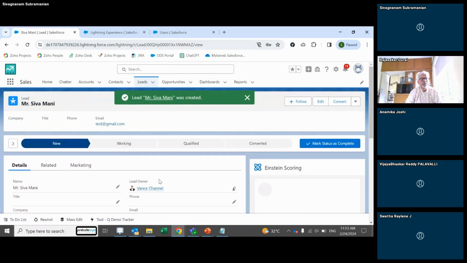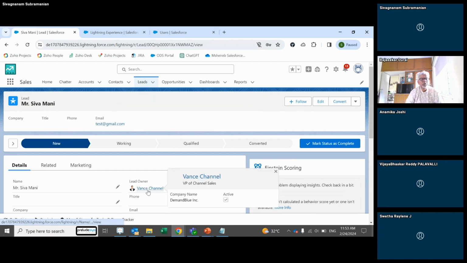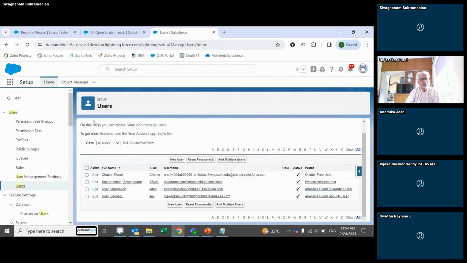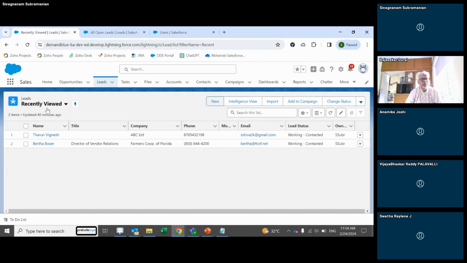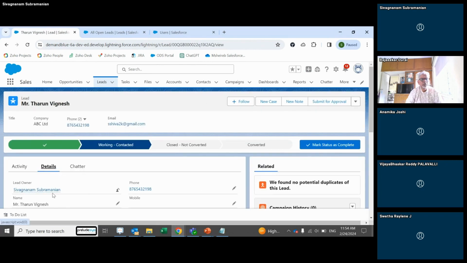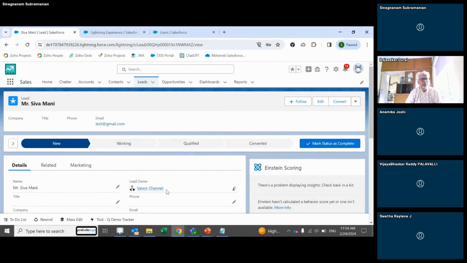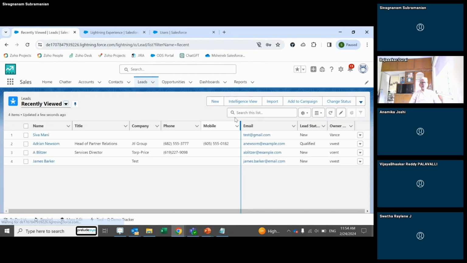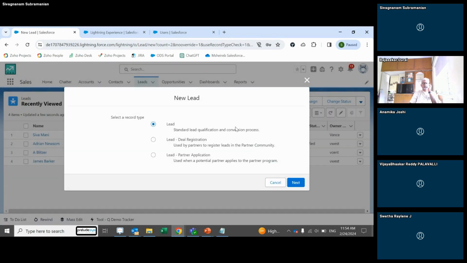If you see for this record, the lead owner is... In the previous org I demonstrated, when I create a lead, it is automatically assigned to the logged-in user, my name. But here it is assigned to branch. The same one, I'm showing one more demo. Now I'm giving a different country. Then it will assign automatically to me only.